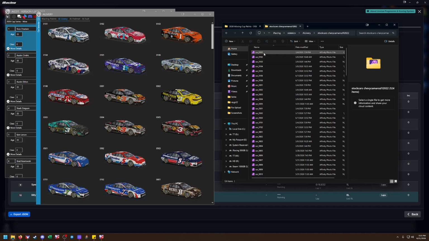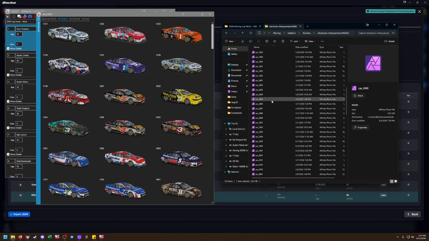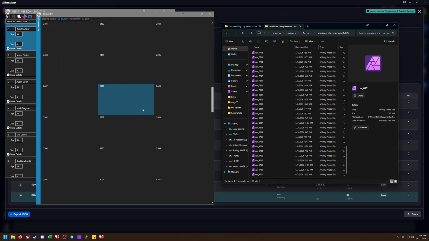So any car number, I number with 2 digits. So the one car is 01, and then the first scheme for the 01 car is 01. So this is this Busch Light car up here, which I can open in Affinity here in a sec. But I just number these with the leading car number, or the car number in 2 digits, and then like a code or a number of the paint scheme, just so they show in order.